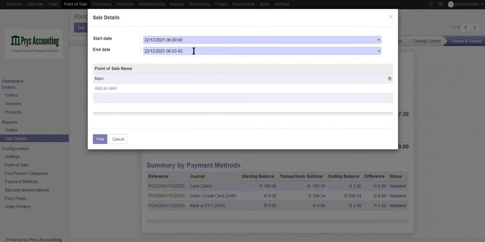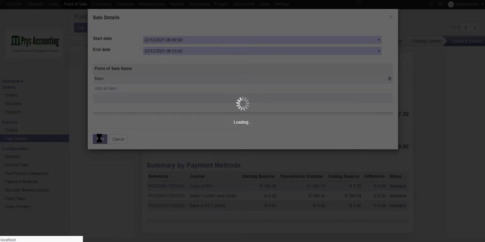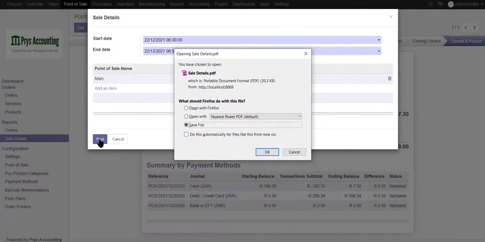Okay. And then the ending time is right. I'll just leave it as it is. By default, it will give me the time right now and the date right now. Okay. Now, there's only one point of sale name here. There's main. So I don't need to add or delete anything. So I'll just go to print so that it prints out a PDF report for us. So that report will tell us what was sold during the day, and also how much we made.